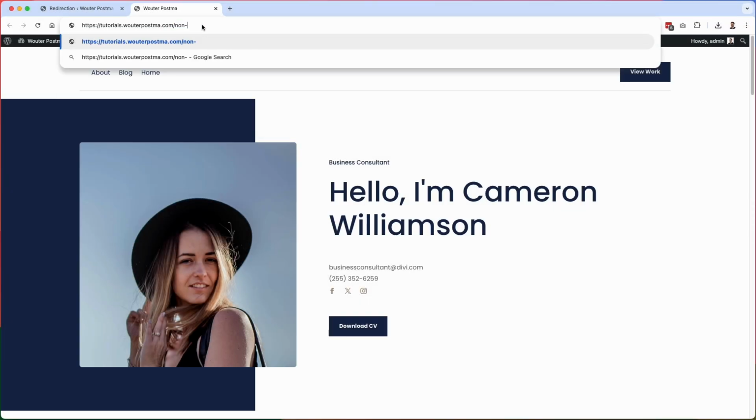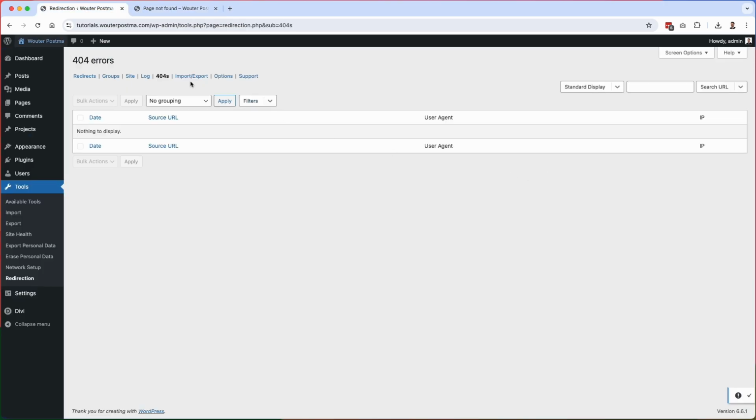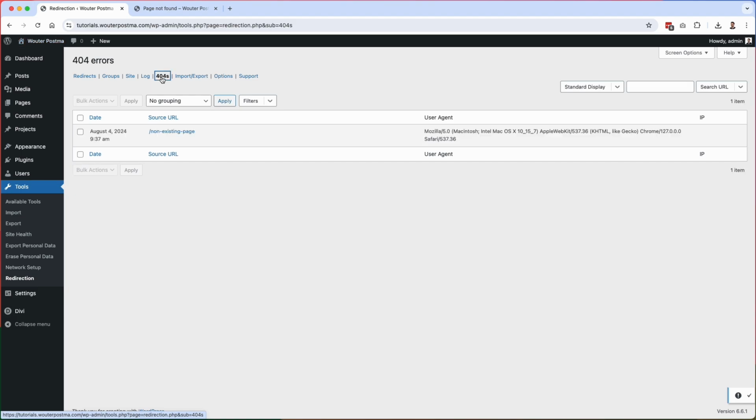So, to see this in action and to create our first redirect, let's first visit a page that doesn't exist. As expected for a page that doesn't exist, we will see a 404 error. 404 is the HTTP status code for not found. To redirect this page, let's open the Redirection menu again and refresh the 404 screen.